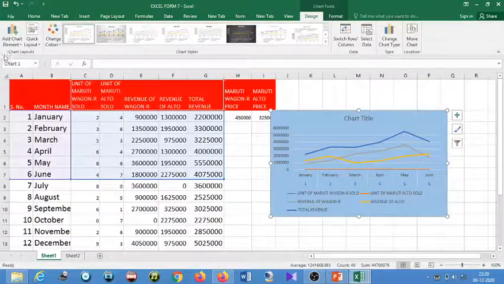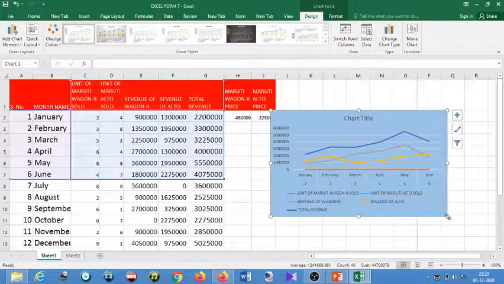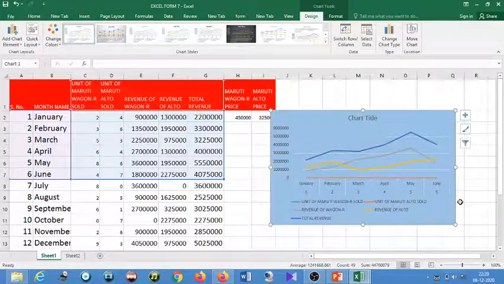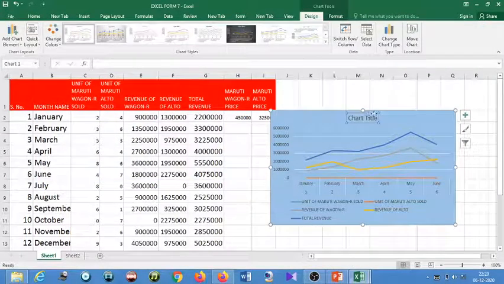Got it? Or from this element also you can make whatever changes you want to. So I hope you students understood how you can create a chart. Here, if you want to change the chart title, then you can change it from here.